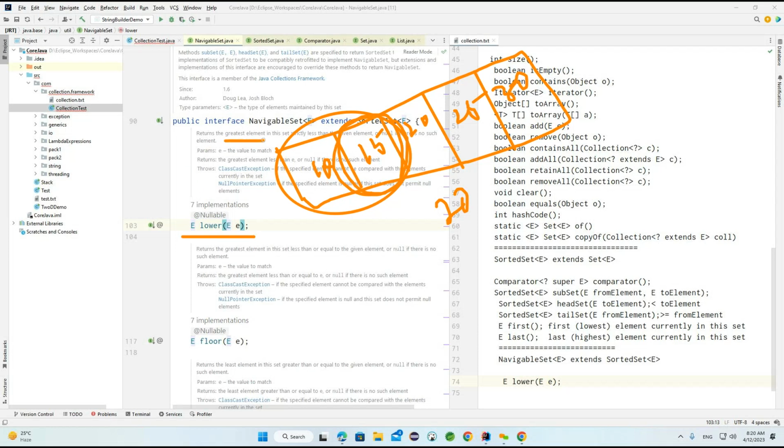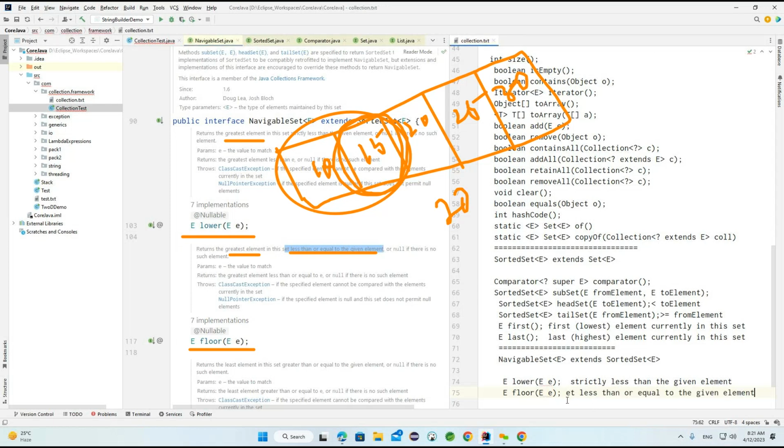So this is the purpose of lower. Now what you are observing is, it is going to return the greatest element, but with the condition less than this given value. Okay, this is what we need to understand. Now what about this floor method? Again it also returns the greatest element, but here the condition is less than or equal to the given element. So the lower method strictly checks less than the given element, but the floor method checks less than or equal to the given element. So this is the difference between lower and floor methods.